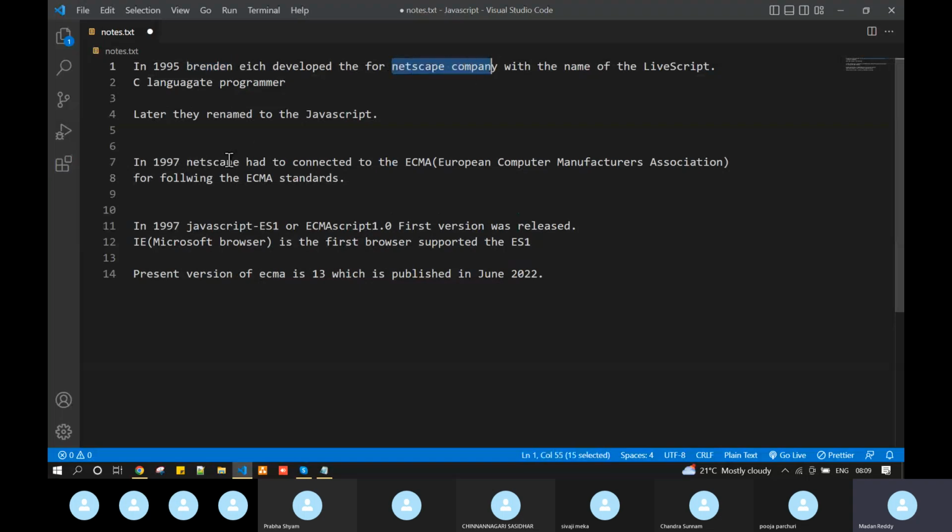Okay, so in 1997, what happened? The Netscape company connected with ECMA. ECMA stands for European Computer Manufacturers Association. They provided some standards. With the help of the standards, in the same year, 1997, they provided one version, ECMAScript 1, which we can also call ECMAScript 1.0. That is the first version.